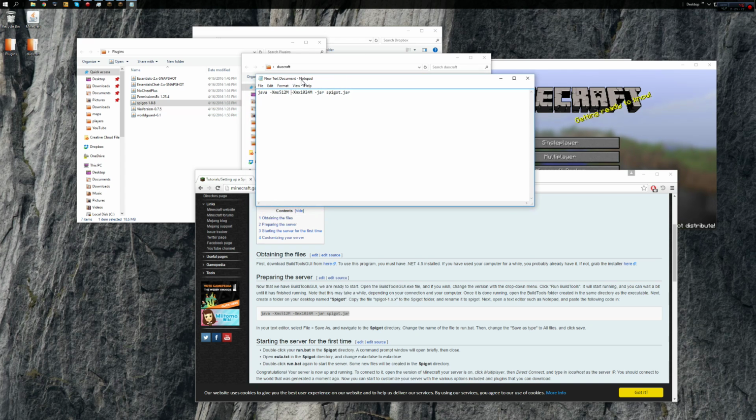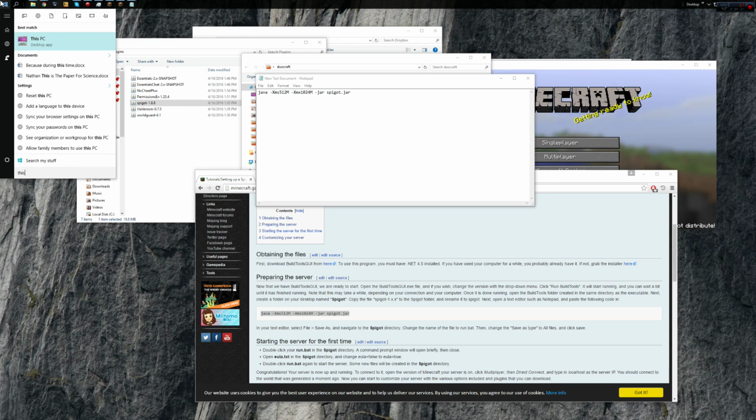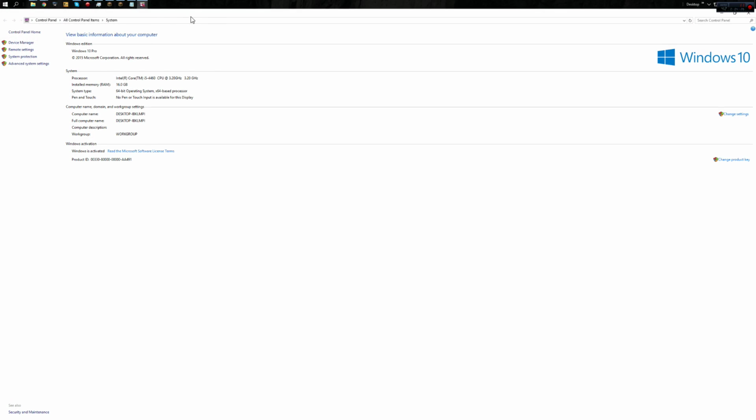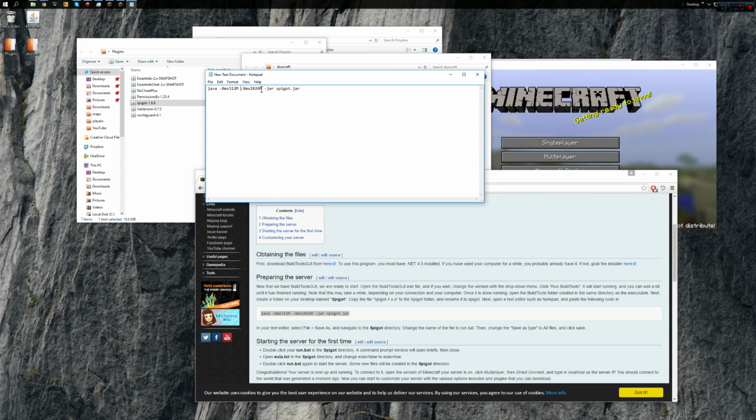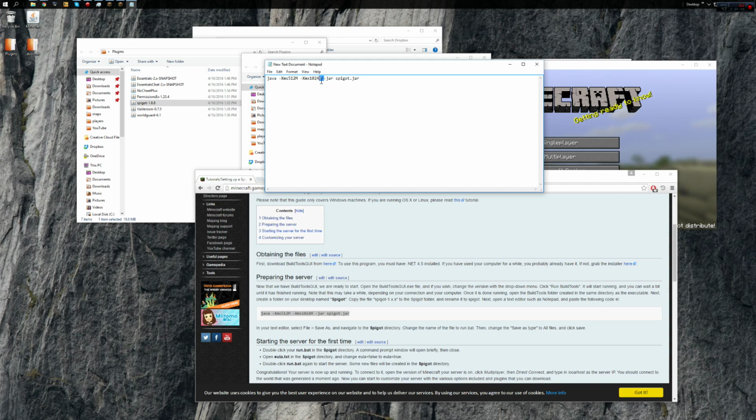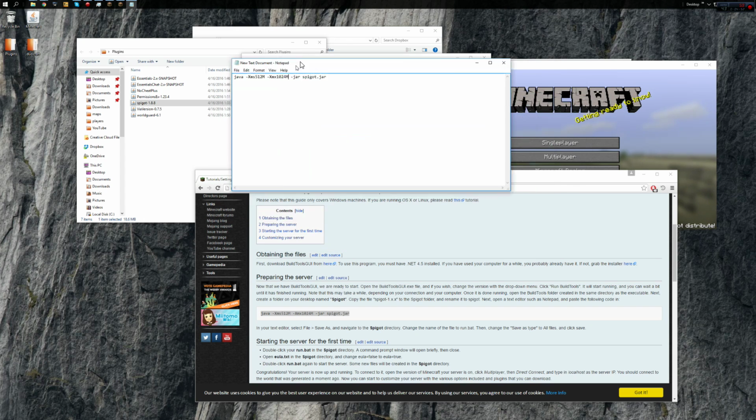If you want to know how much RAM your computer has, just type This PC, right click, go to properties, and right here under installed memory, RAM, it should say however much you have. I have 16 gigabytes, so for my maximum amount, I'm going to do 8 gigabytes. And this M stands for megabytes, and 1024 megabytes equals a gigabyte of RAM.